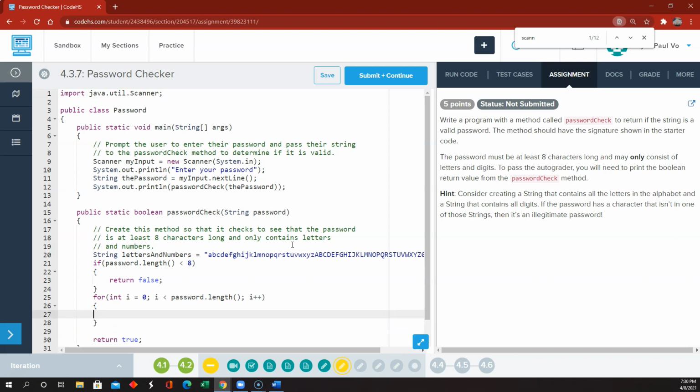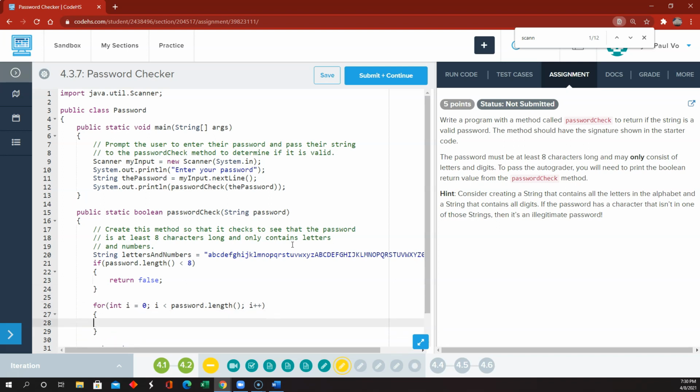So for every character in their password, we want to see if that character is in this list. Okay, so let's say something like this. String this letter equals the password dot substring at I comma I plus 1.